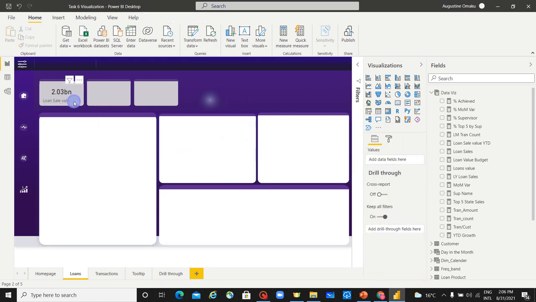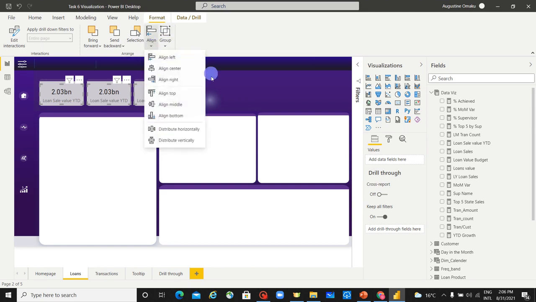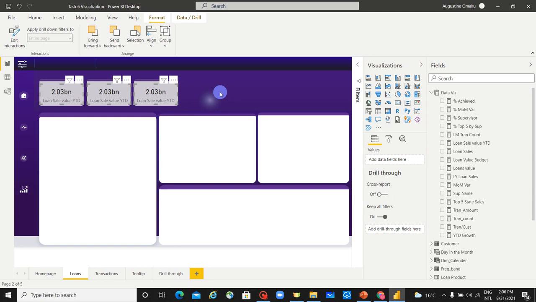Right. So we'll copy these cards and duplicate across these two boxes. Okay. So we can click the 3 and align them. Like one of the tips I gave to you, your visual must be aligned. So align top.